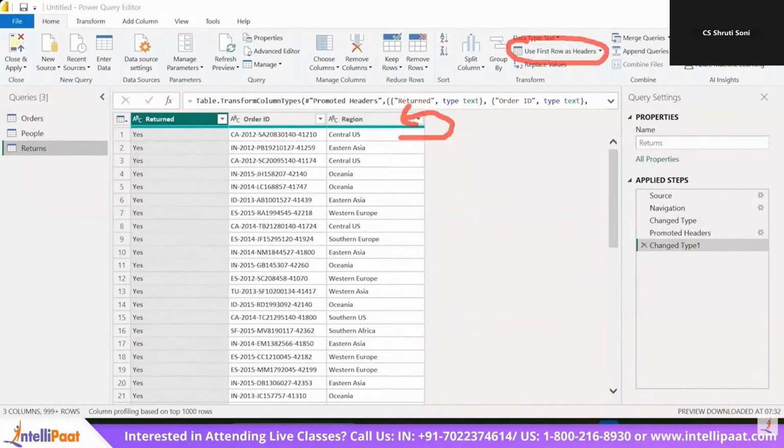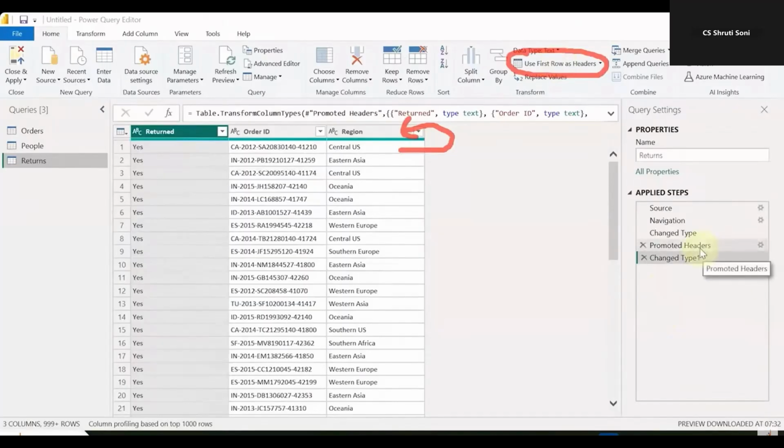One thing, I don't know if you noticed or not, but let me show you. Here you have these steps, right? This is called Applied Steps. In these applied steps, Power BI will keep adding and tracking everything you do on your data. I promoted the first row as header, so it added a step here. The first two or three steps come here automatically when you load the data.